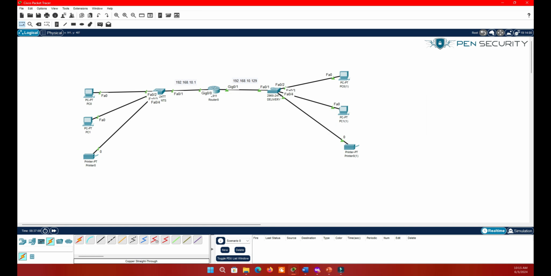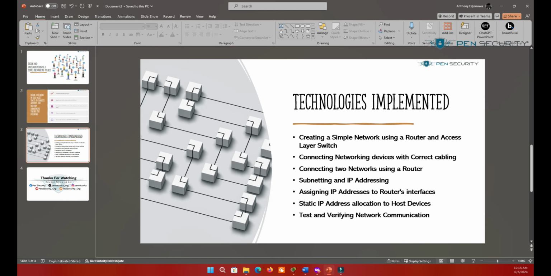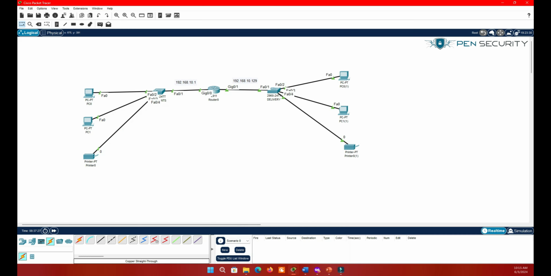So since we've done that, let's go back to our terminology. We are now assigning IP addresses to the router interfaces. Now we want to go for static IP address allocation to the host devices. So we've done this. Now we're going to this. So let's go back to our Packet Tracer.